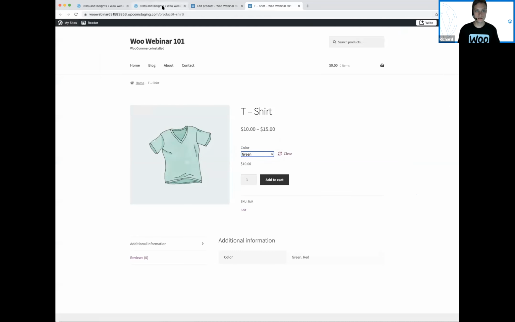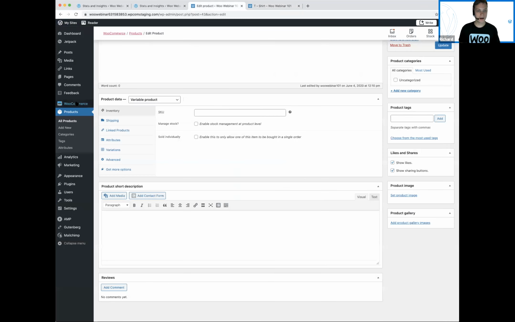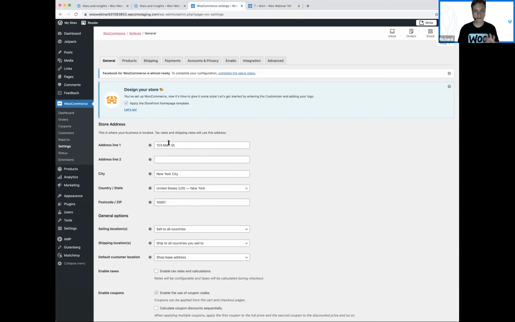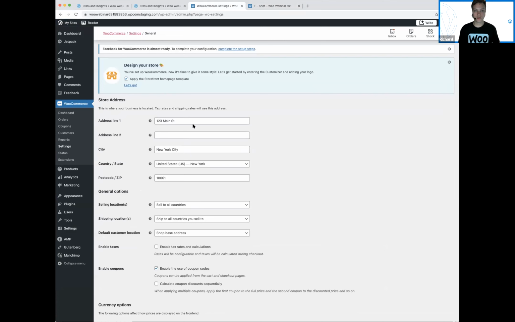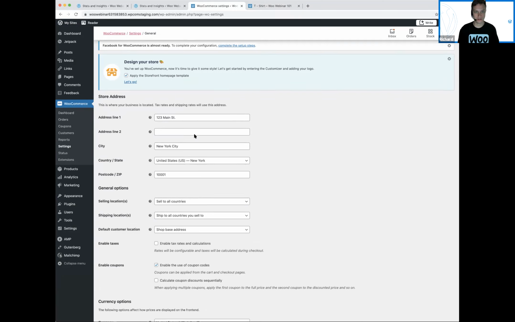Now what I'm going to do is flip over to the back end. I'm going to go through the settings a little bit with you because that's some of the most important things that you need to configure on your shop. So what we've already done from the wizard is we've added the store base address. So that's very important, especially if you're using automated taxes or you're using shipping live rates. It needs to know where it's coming from in order to do those automated calculations.